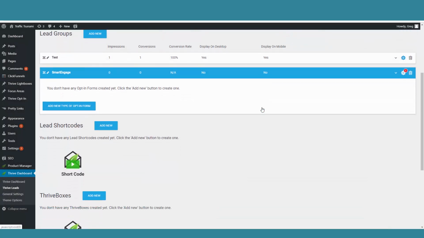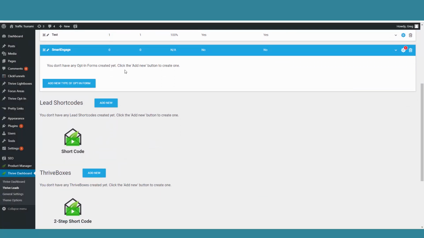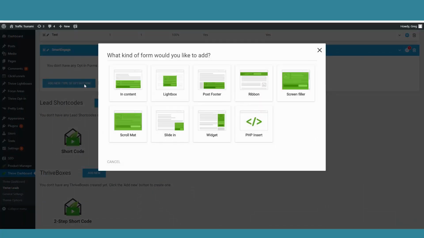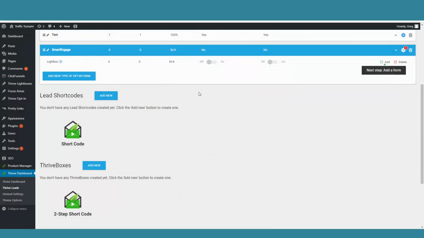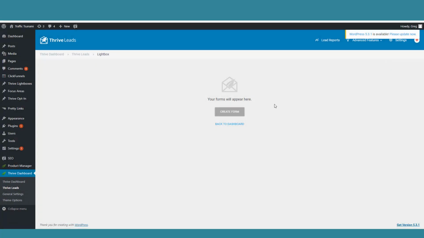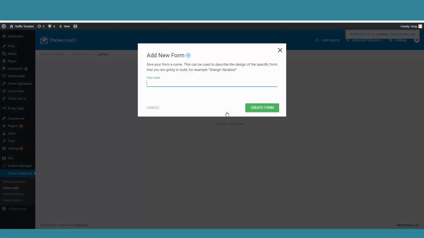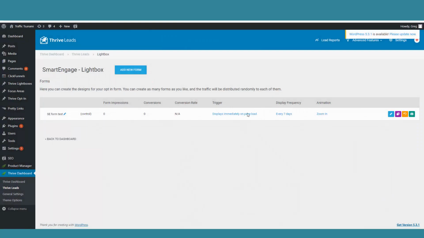Let's add that. And then inside of the lead group, we're going to add a new opt-in form, and I'll create a lightbox for this test. And the next step here as it walks you through is to add a form. Let's go ahead and create that form. And we're going to call this SE form test. Create the form. And now we have it set up here.